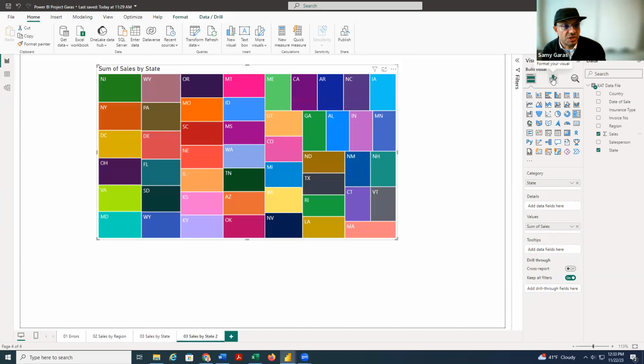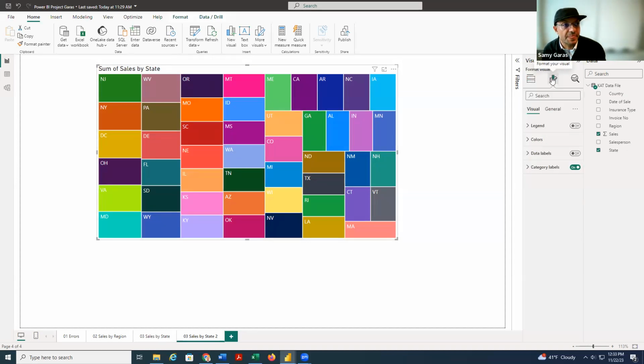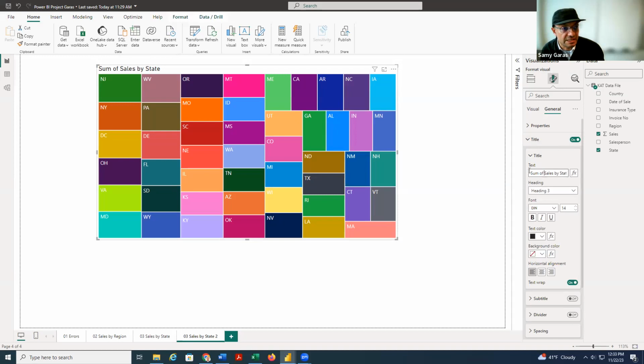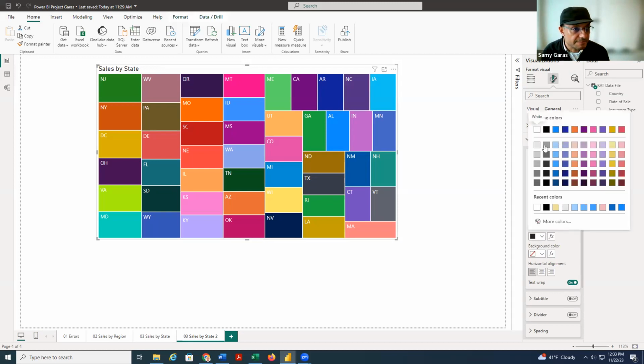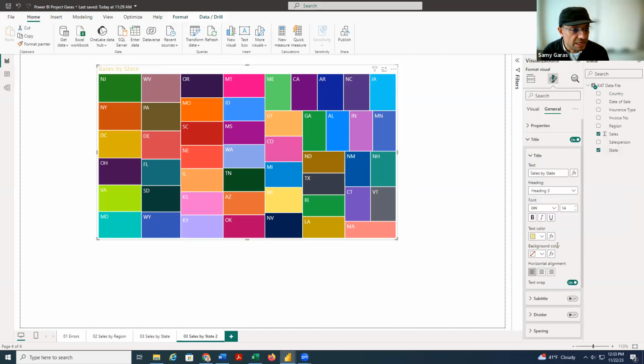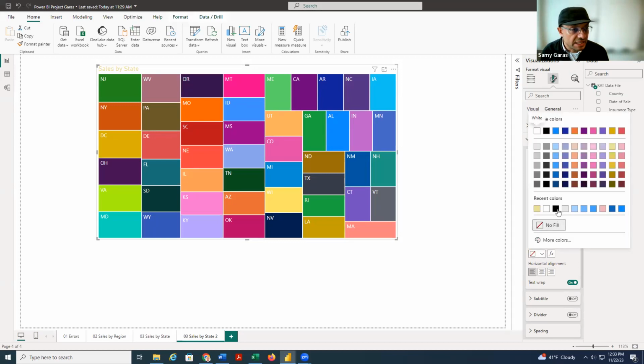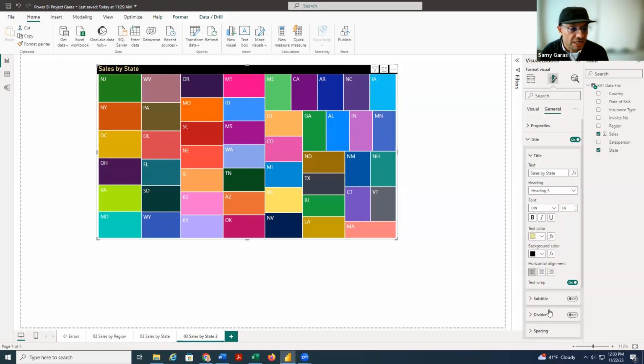You can go here to the format, your visual, and then under general, and then you can put here the... first let me change the title. So I will put here the title, sales by state, and I will make it bright as I did in my previous one, and I will make the background dark and center it. So here I put the title.